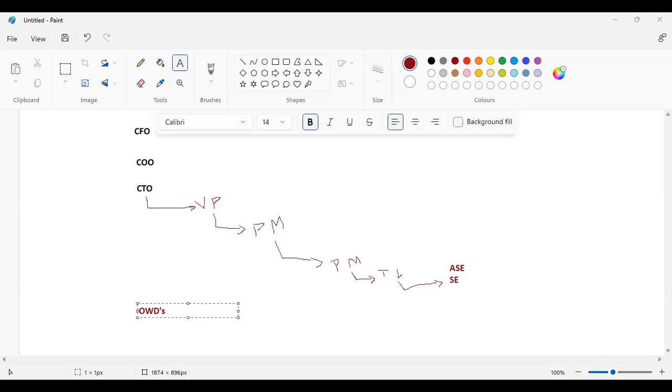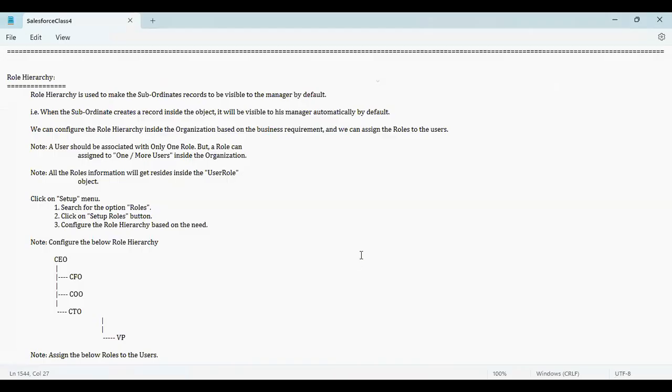Okay, so let's go ahead and make some notes on the role hierarchy. Role hierarchy is used to make subordinates' records visible to the manager by default. That is, when a subordinate creates a record inside the object, it will be visible to his manager. We can configure the role hierarchy inside the organization based on the business requirement, and we can assign the roles to the users, which we are going to do now.